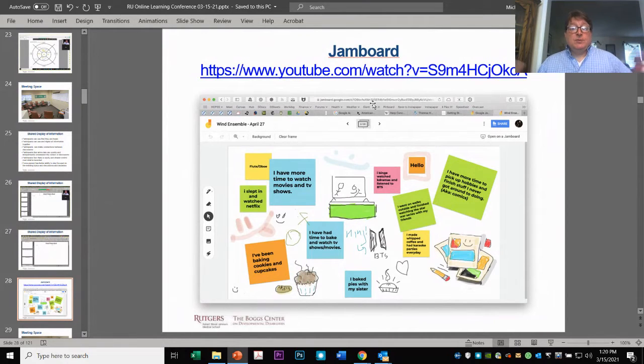The one hard part is that if everybody's collaborating, they can also change each other's things. So a participation agreement can come in handy. Tell everybody, don't mess with other people's stuff, including the teacher. That's another piece to that.